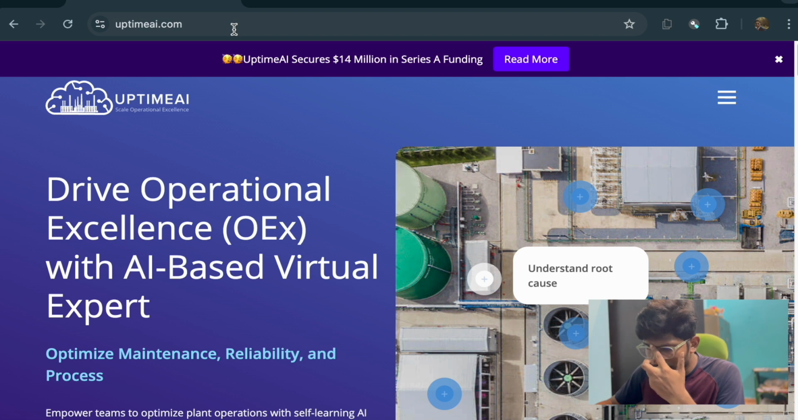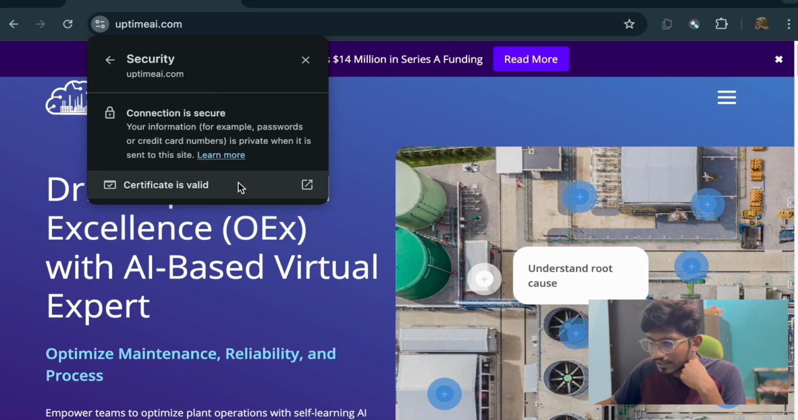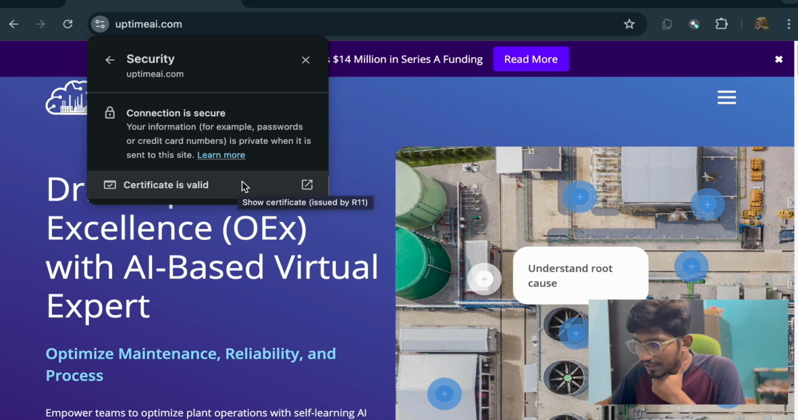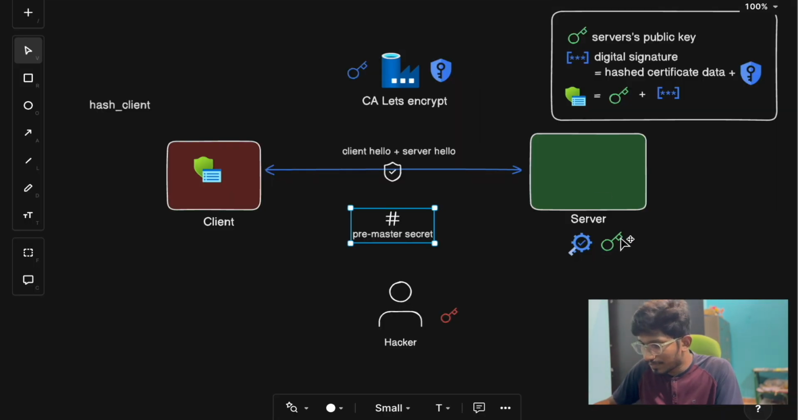I've opened this website called uptimeai.com. Now if you click on this icon, you'll find these three options. Click on the connection is secure button, then you'll find a tab called certificate is valid. Now if you go here, you'll find a thing called public key, which is nothing but the public key of the server. Okay, this one, the public key of the server.